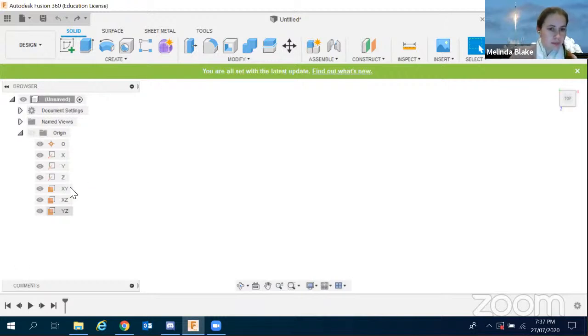Over here, we have this tree that we can open up. The one that's really useful to us is the Origin menu. That allows you to see where your X, Y, Z axes are, where all of the planes are, and where your origin is. We also have over here, here's the cube. So the cube is what lets you rotate a part around. So you can click on the corner and you can see the cube's going to spin, and that'll let you view your part from different angles.